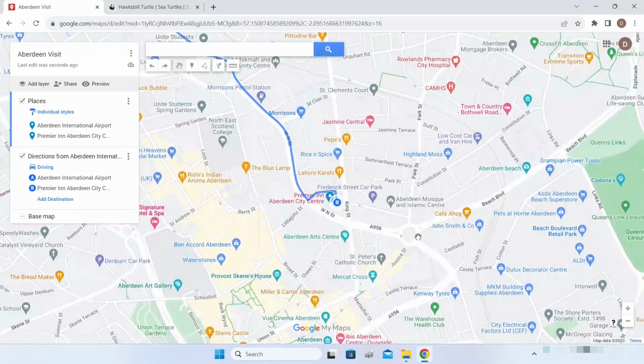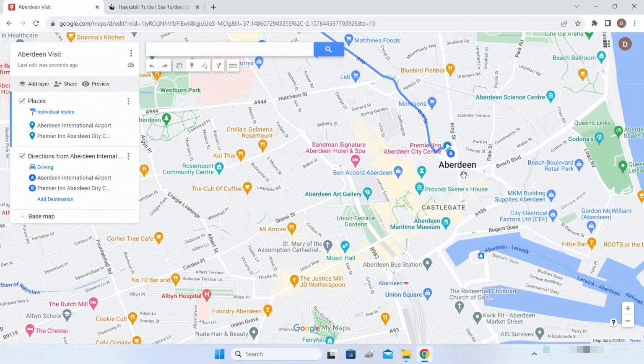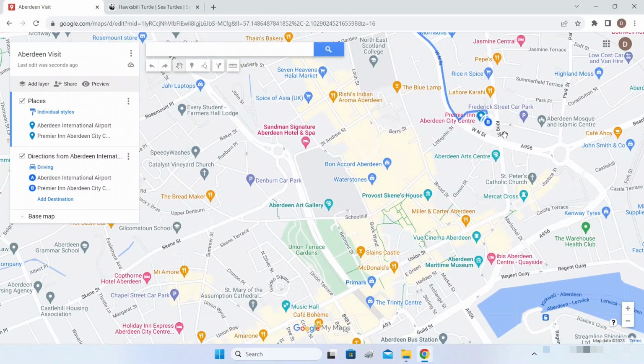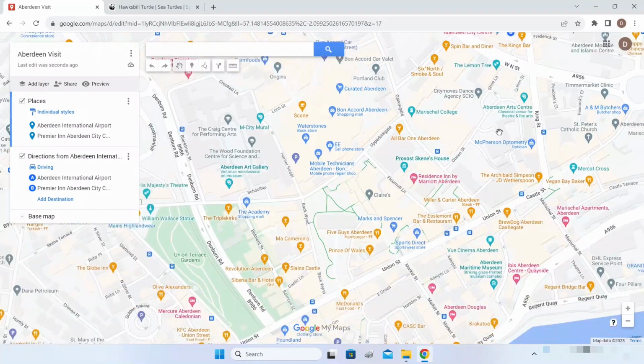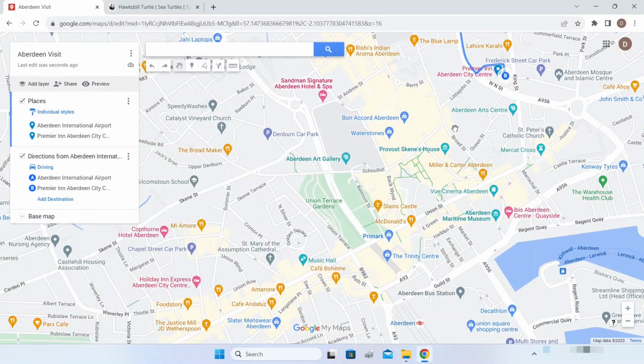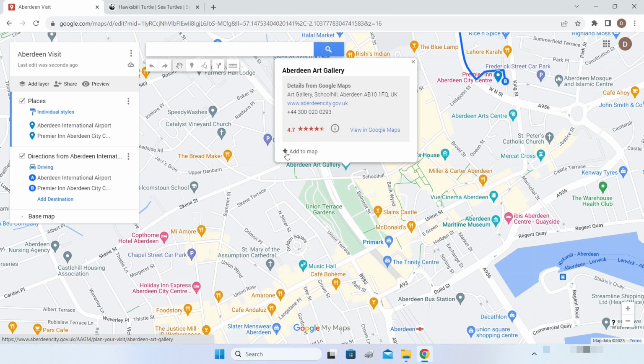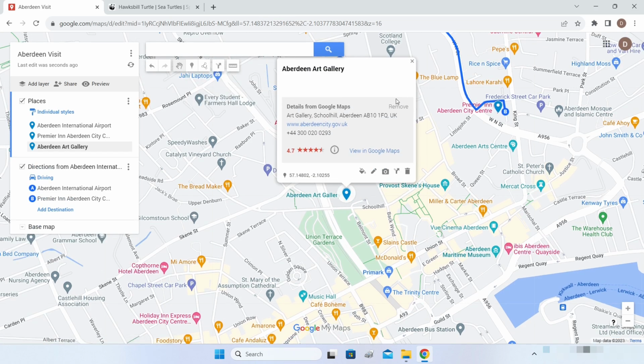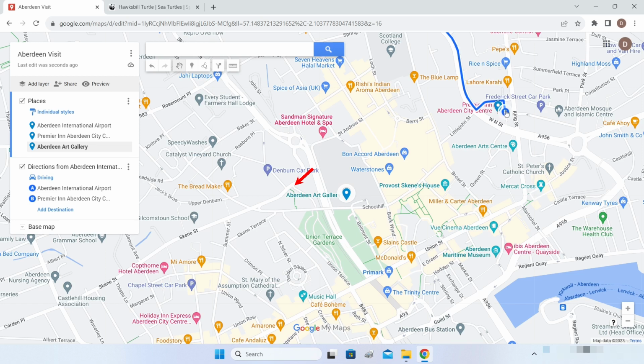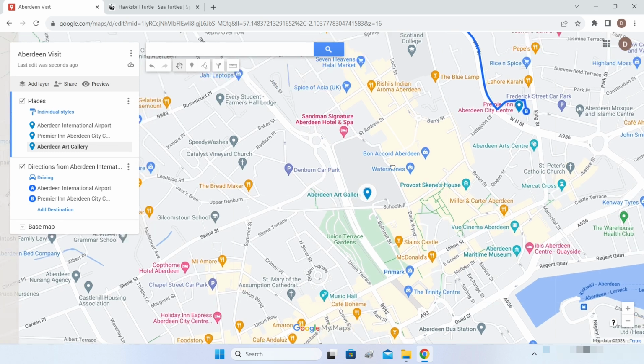So upon arrival and on the next day, I would like to have a walking tour around the city. So this is where I am staying. So maybe on the next day, I would like to walk to the Aberdeen Art Gallery. So let's include this as a place. I'm just demonstrating this, and you can plan your own routes whenever you are moving. So this is the first place that I would like to walk to from here.